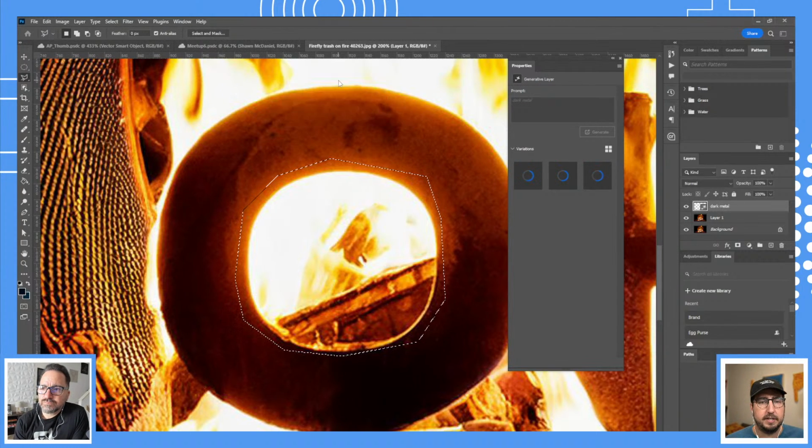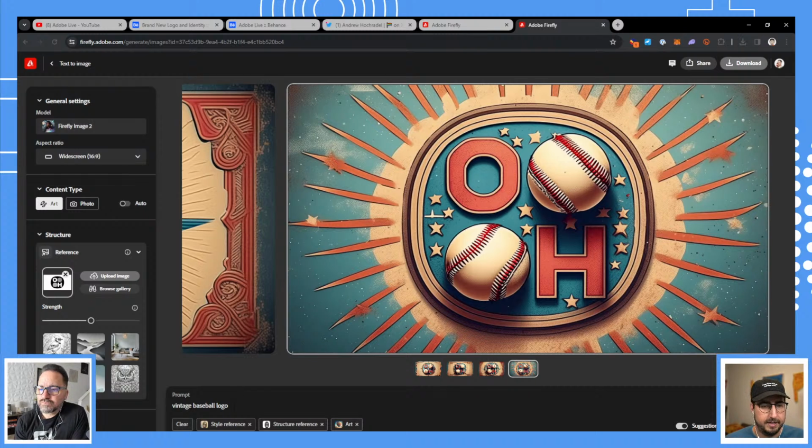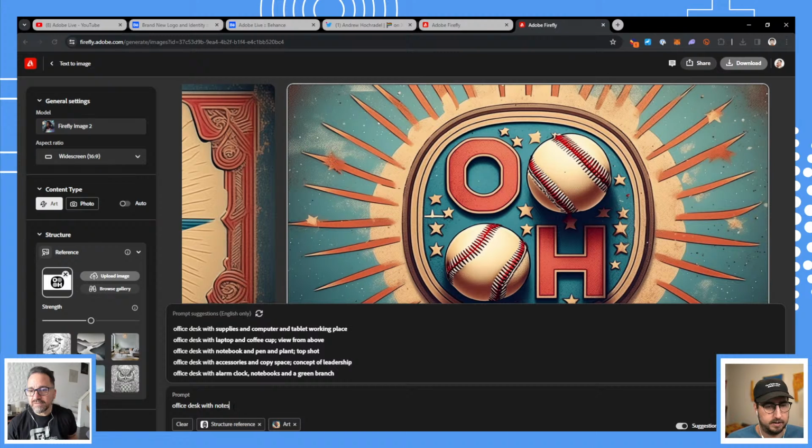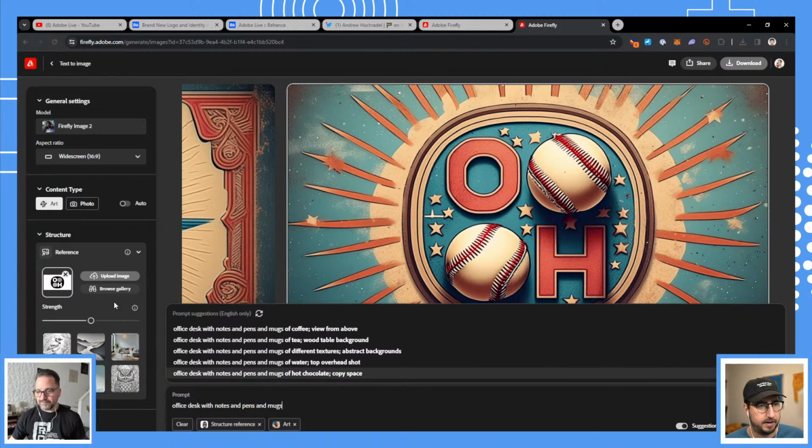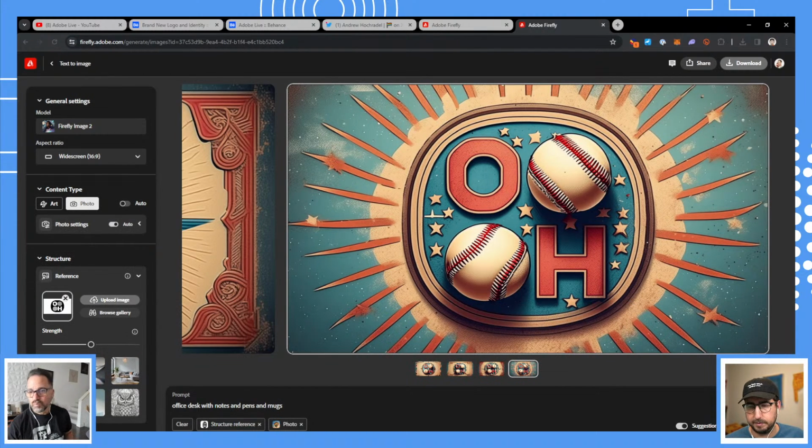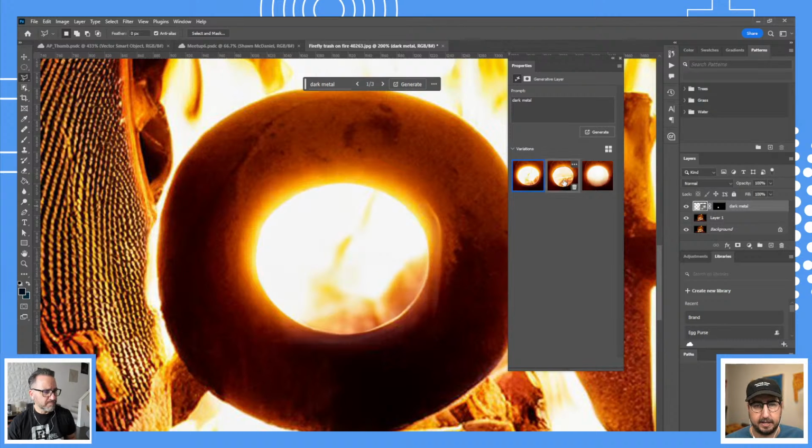In the meantime, Nick, what is something else that we could do for the show for a style reference? Let's see. Maybe a typical desk setup, like with the monitor. Let's do a graphic design desk, or maybe office desk. Modern office desk with accessories. Notes and pens and mugs. There we go. This one we probably want to be a photo. We're going to use the same structure reference, and I'm going to generate that and then hop back into Photoshop.